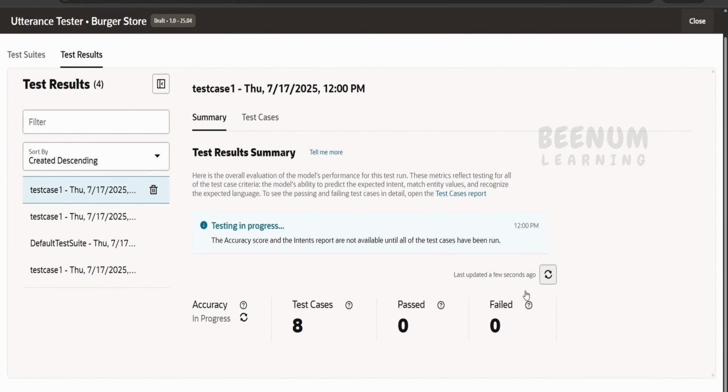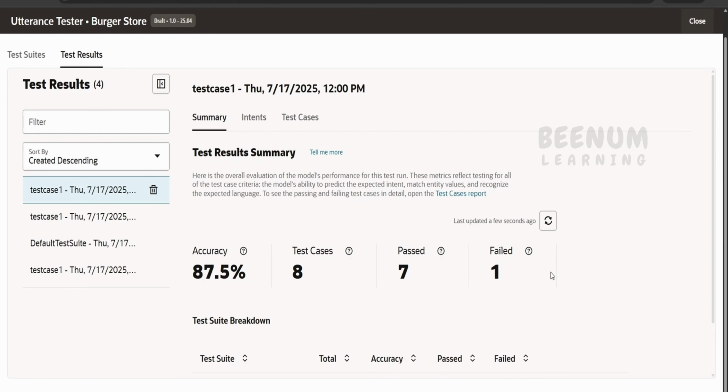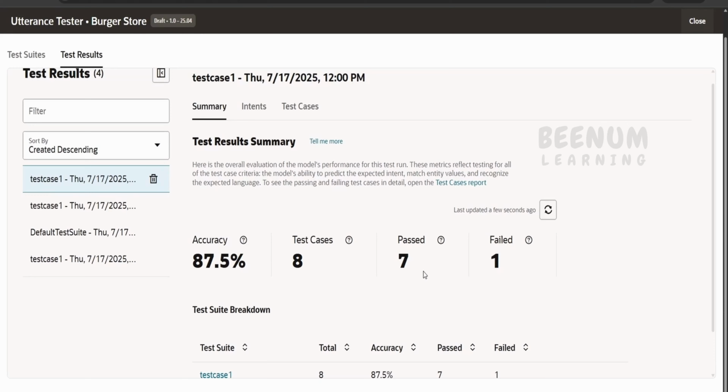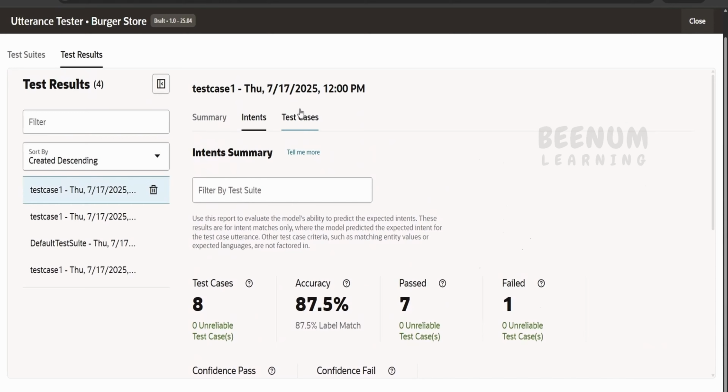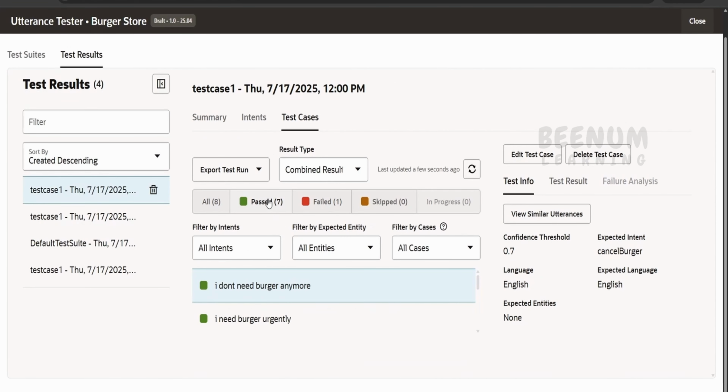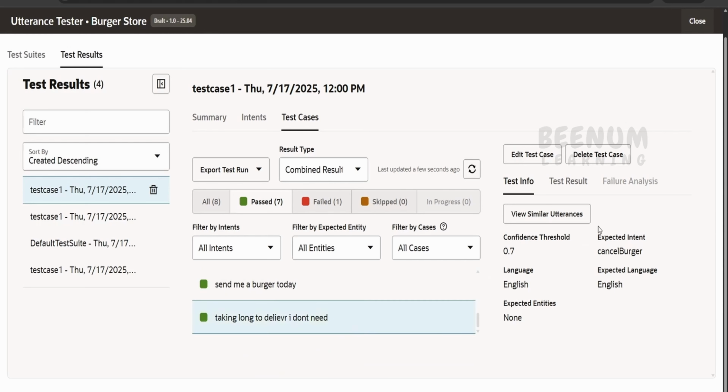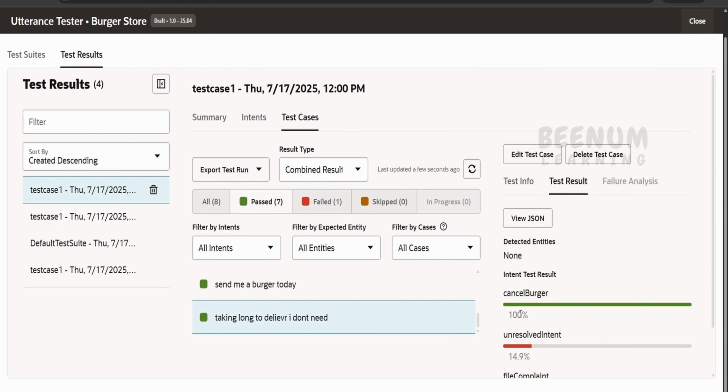I will just refresh. It's in progress. It's taking some time. Testing in progress is showing. You can refresh the status by clicking on this refresh icon over here. Now we are seeing that 7 passed; earlier it was 6 passed. If we go to the intents, it's saying cancel has mapped all 3, which is what we needed. If we go to the past test cases, it will show "Taking long to deliver, I don't need" got mapped correctly, and you will see the score, that is 100%.